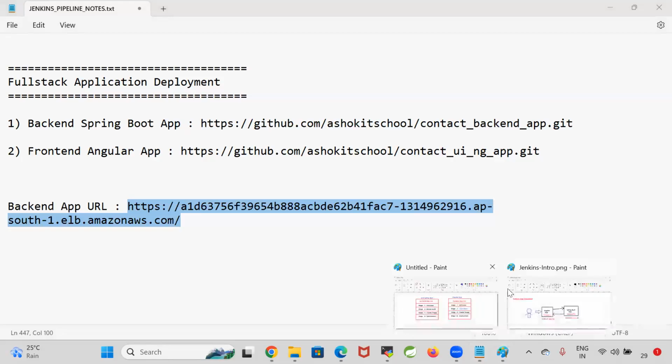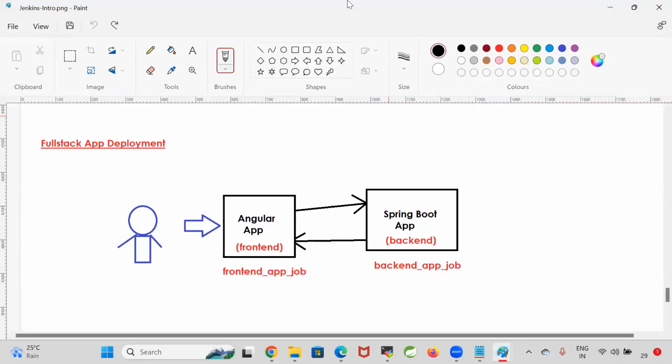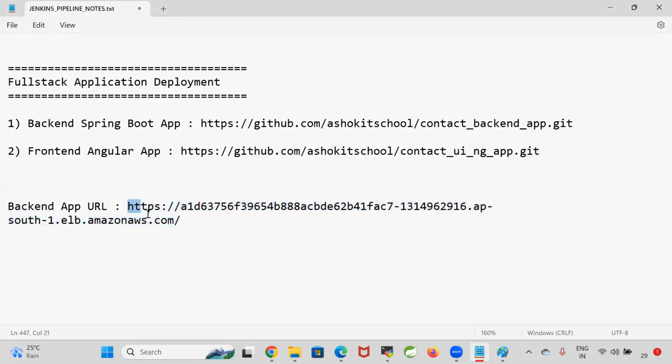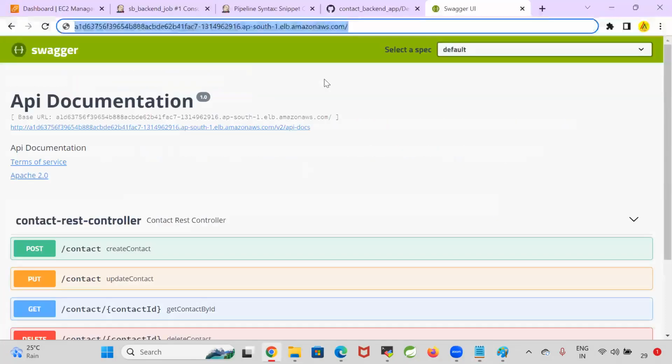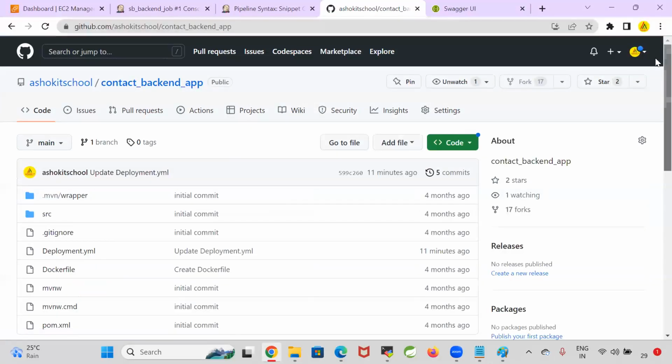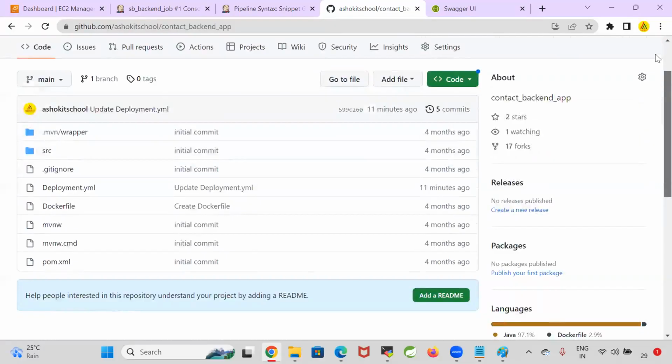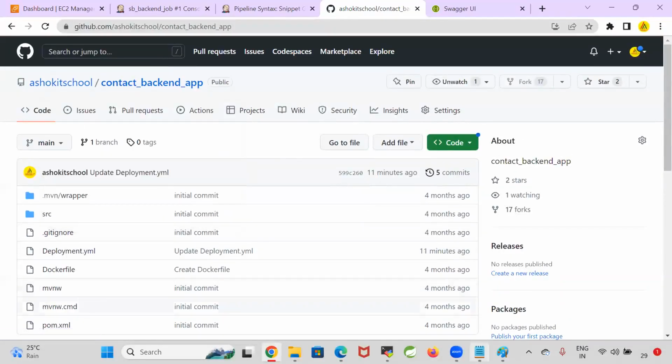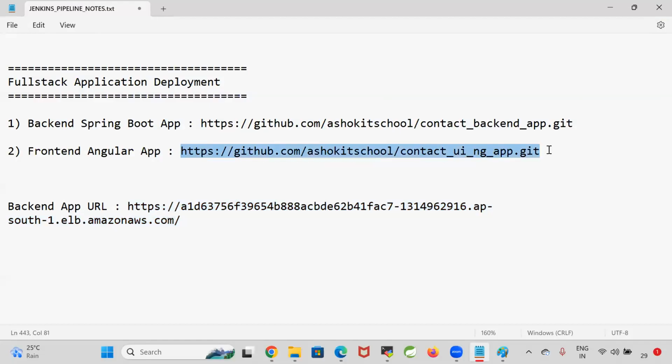Now the front-end application should know the URL of the backend application. The front-end application is an Angular application, which is a separate deployment. When I deploy my front-end application, it should be able to communicate with the backend application. So in the front-end application, we need to configure the URL of the backend application. For that, guys, observe, this step is very important. You need to give the backend application URL to the developers.